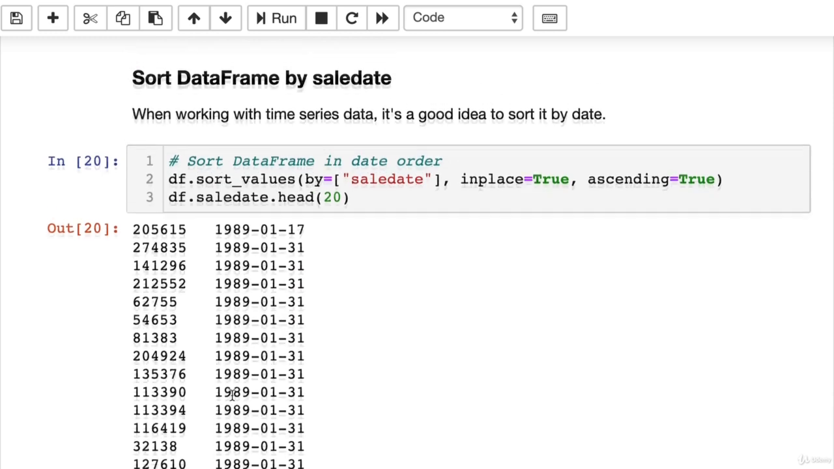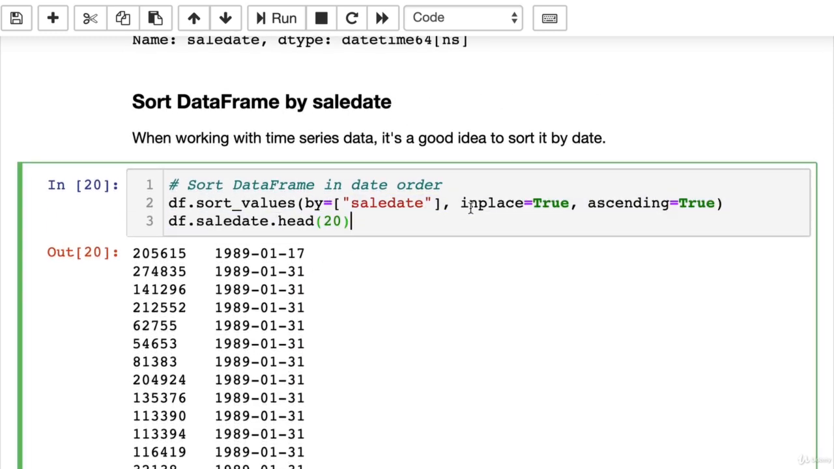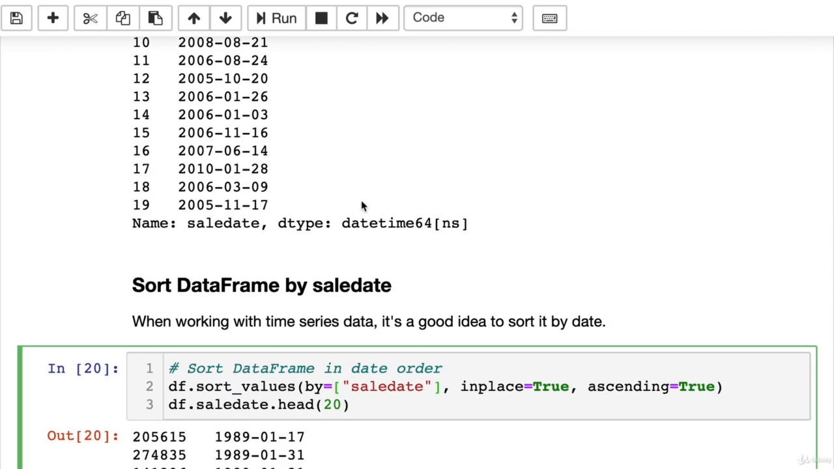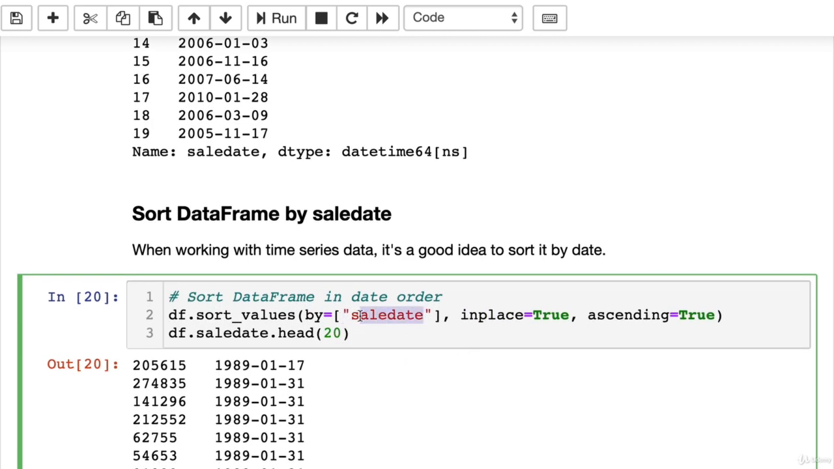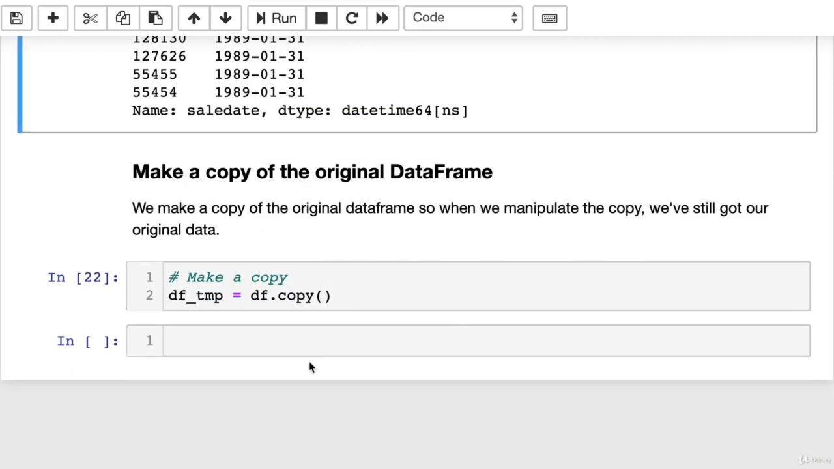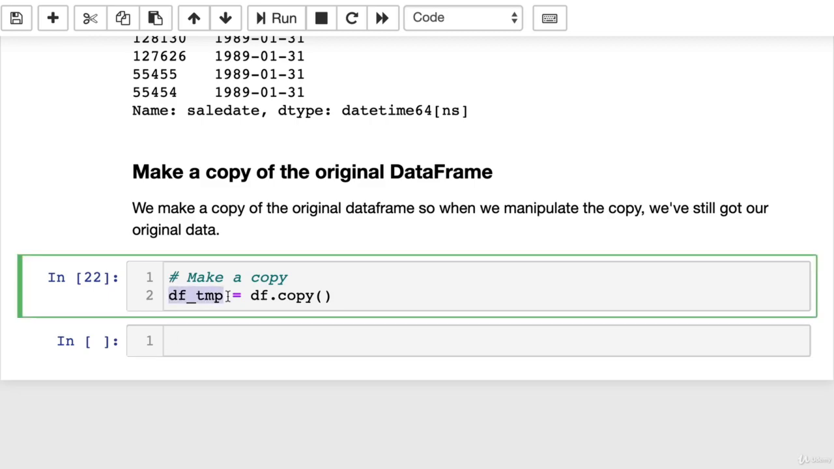But for now, just have a play around with sorting a data frame. You could even sort it by another value. Just don't save it in place. Just see what it does. You could change this into any column name that's a number, and you could change this to False if you wanted to and see if that works out. But otherwise, if you're following along, let's make some changes to df_temp.